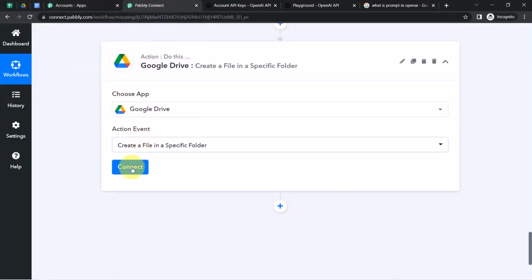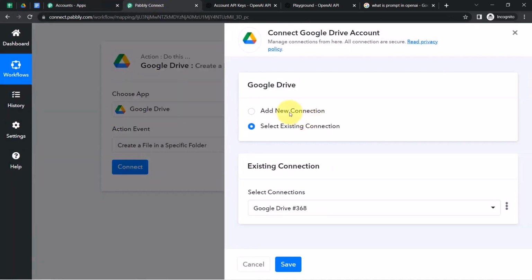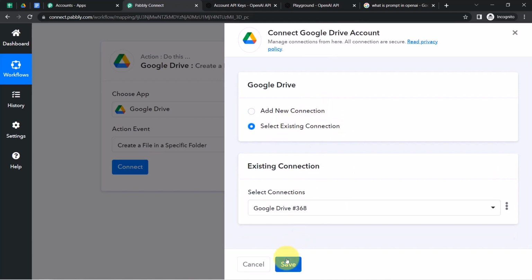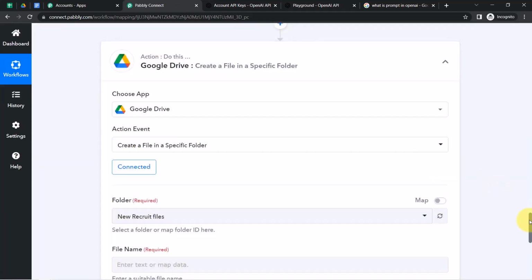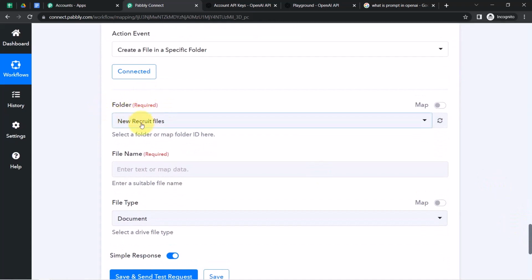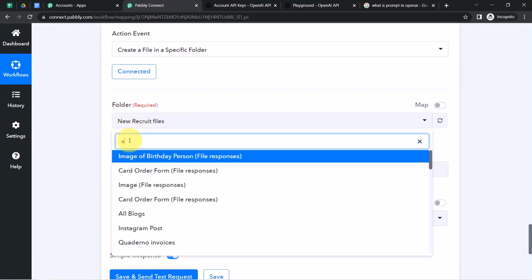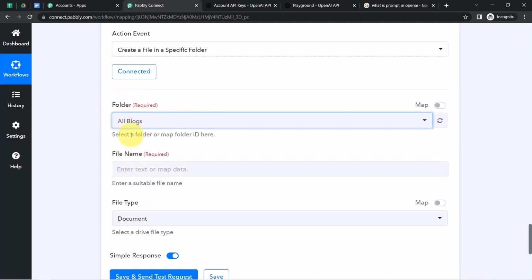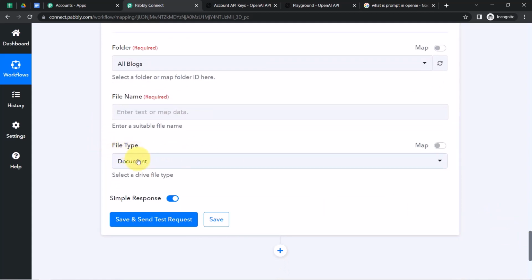So coming back again, clicking on connect, and this time I'm going to connect to my Google Drive account with Pabbly Connect. You can directly sign in with Google for your Google Drive account, but I am already connected, so I'll go with the existing connection. Clicking on save, you will see it will be connected. Now it is asking for the folder name. I have the folder name All Blogs, and I want all the articles to be added into this specific folder, so from this drop down I am going to select the same. It is also asking for the file name and the file type. The file type will be document, and for the file name, again, I want it to be added automatically.